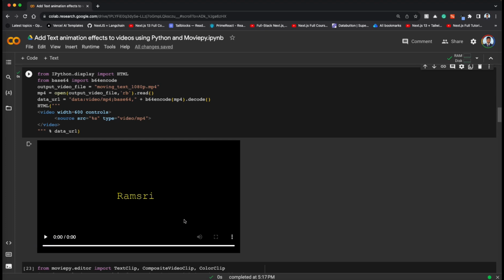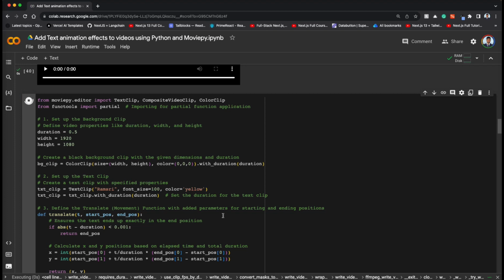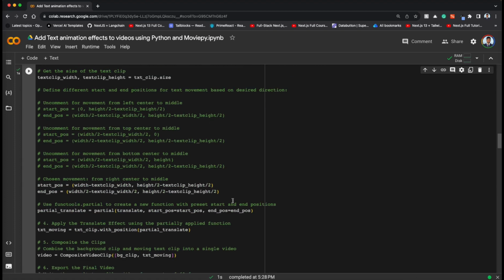Now let's take a step ahead and see how we can make the text move from, you know, top center to middle, bottom center to middle, right center to middle, etc. So I am running the same code here. You can choose how you want to depending on the comment. For example, this is left center to middle that we have seen. Now let's move the text from top center to middle.